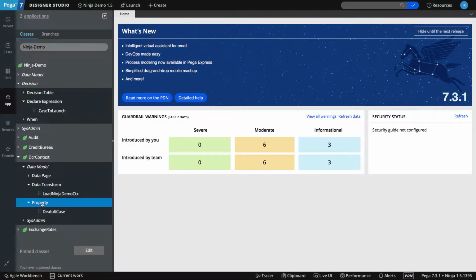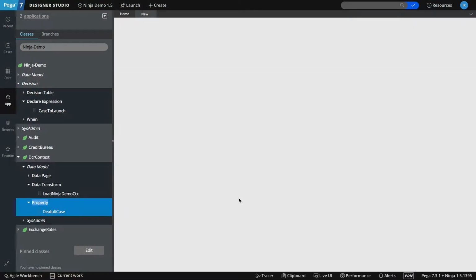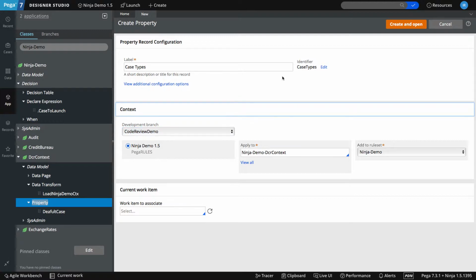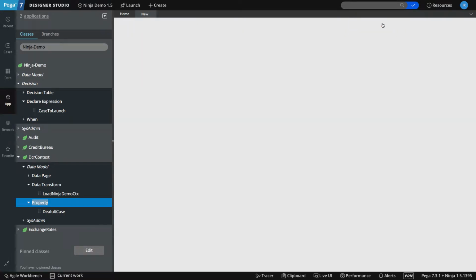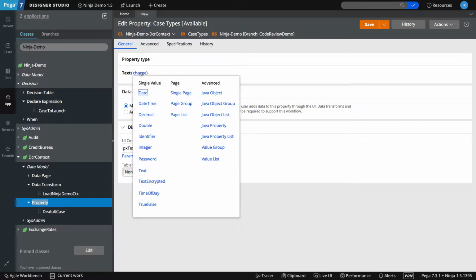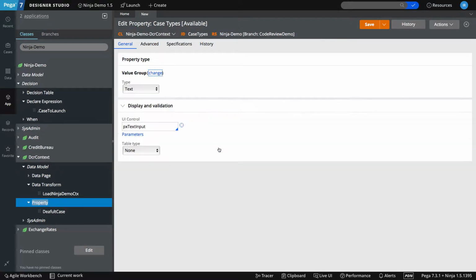The first thing to do is to add a property on a class representing the DCR context of our application. I will give it the name of case types and change its type to value group. Just ordinary steps for developing something with the Pega platform. Here we are. Now click the Save button.